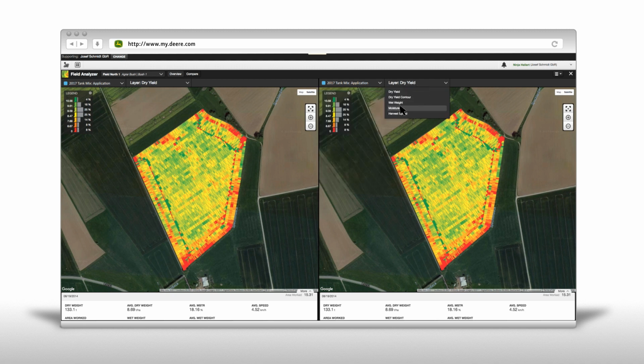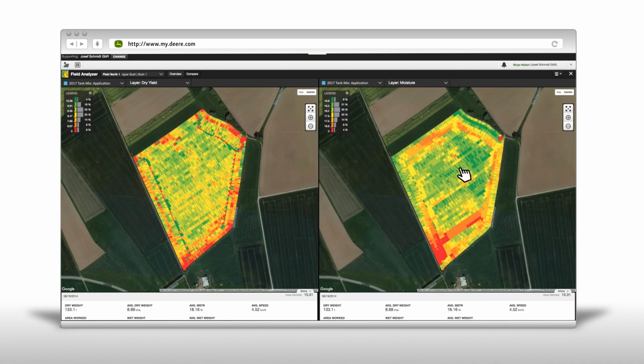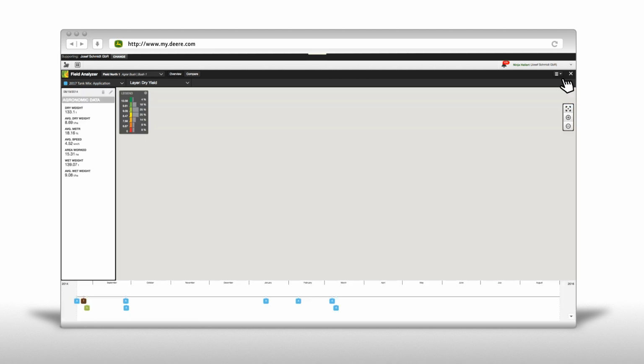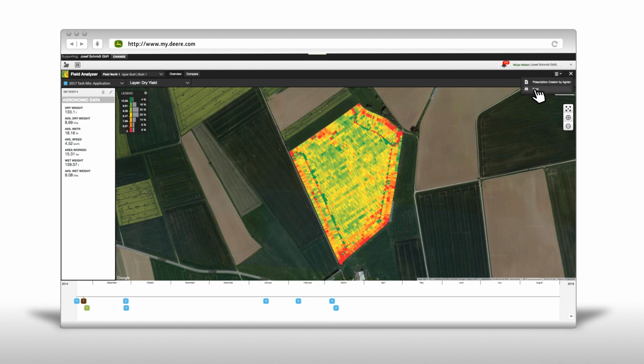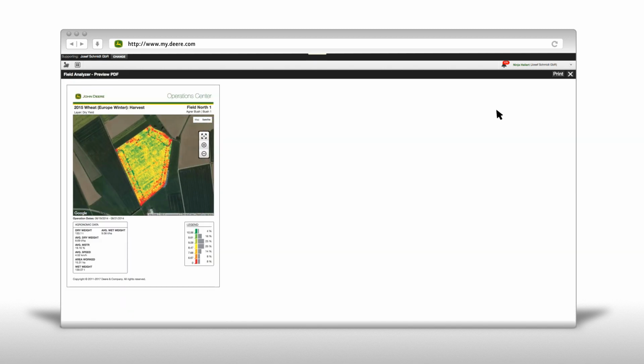You can print a current overview with all the agronomic data and details of your field. To learn how you get the information from your machine to the Operations Center, watch our separate video.